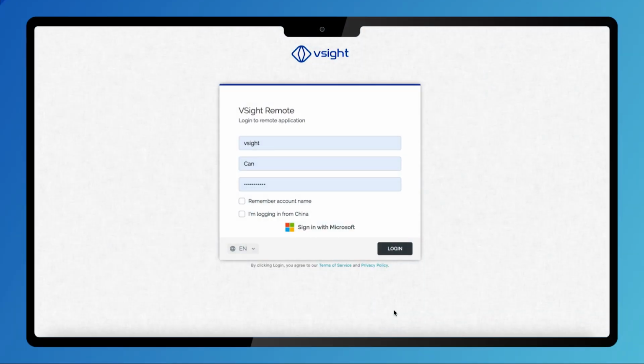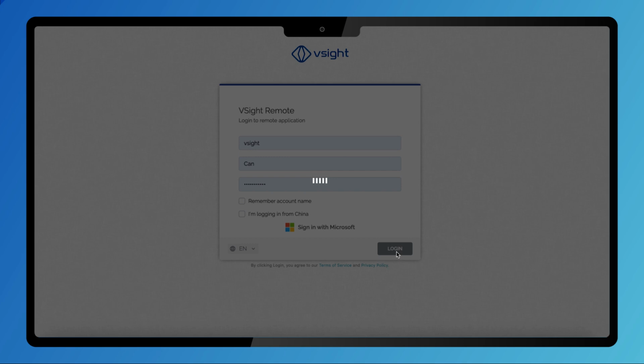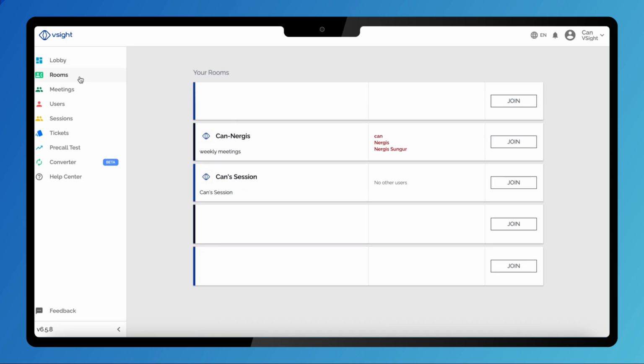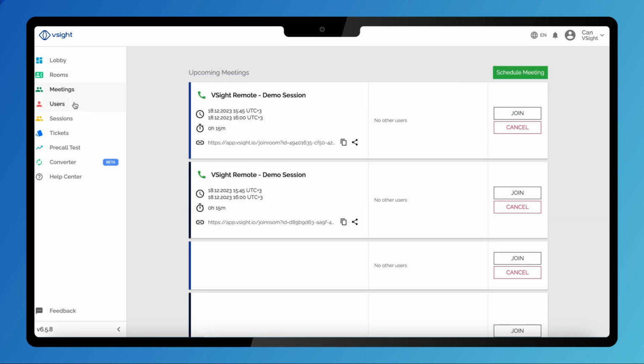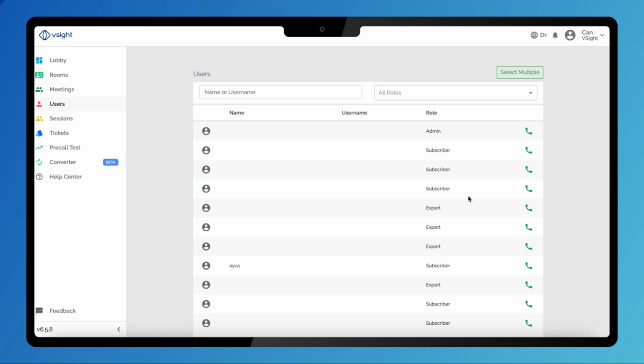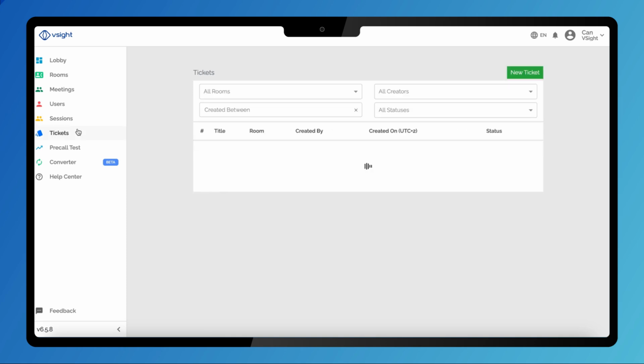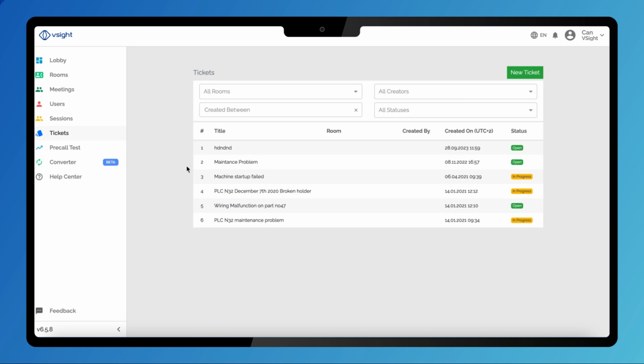Right now we are at the login page of the VSight Remote application, where we will be logging in by using our expert license credentials. When we log in, it directly takes us to the lobby of our platform, where you will have an overview of your upcoming meetings as well as the rooms assigned to you. But from the menu on the left, if you prefer, you can specifically see all these rooms, meetings, and users that are linked to your account, and if you prefer to have an instant call with them, you can use this call icon. The sessions that you previously conducted, and if you assign these meetings to any ticket to see the progress, will also be available on this menu on the left.